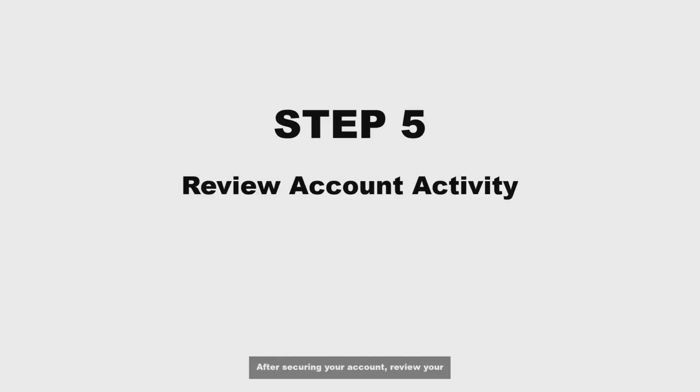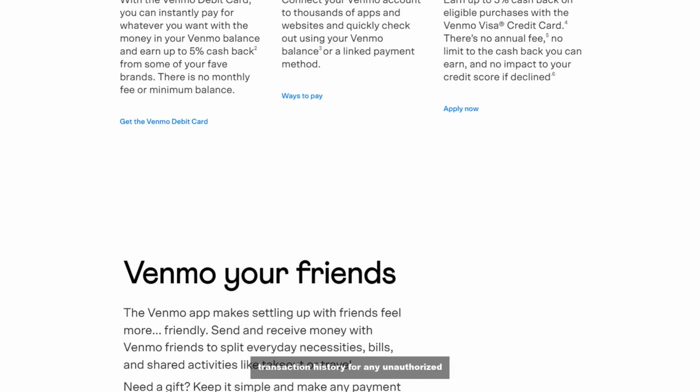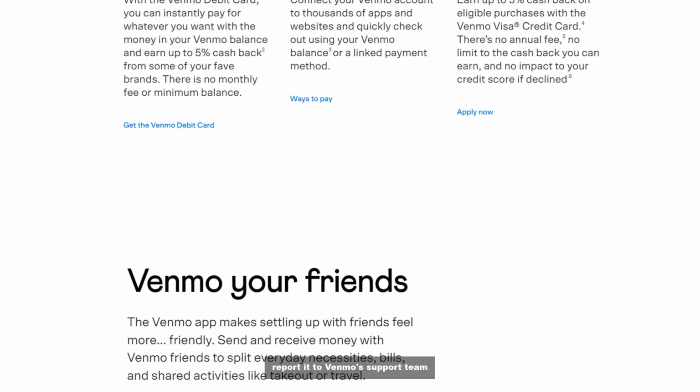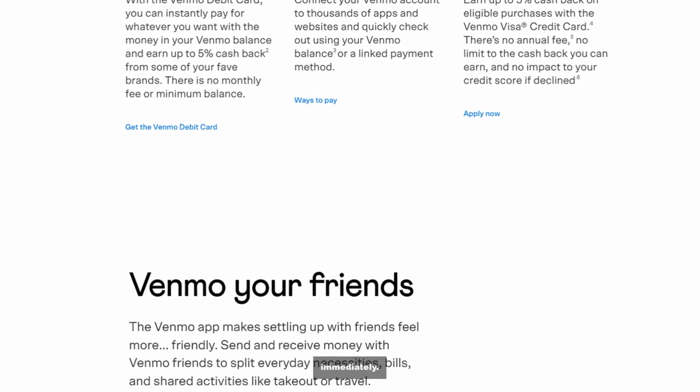Step 5. Review account activity. After securing your account, review your transaction history for any unauthorized charges. If you notice anything suspicious, report it to Venmo support team immediately.